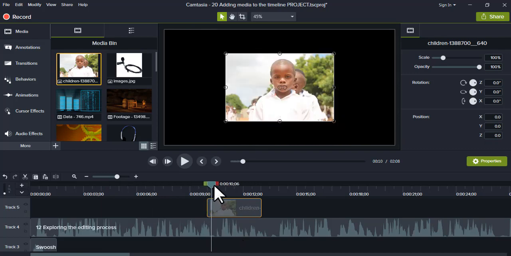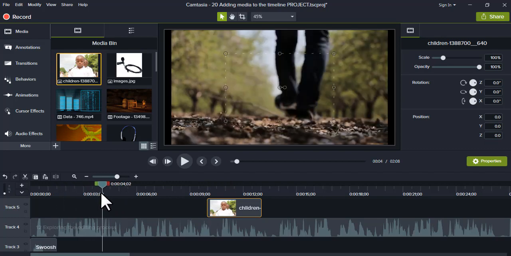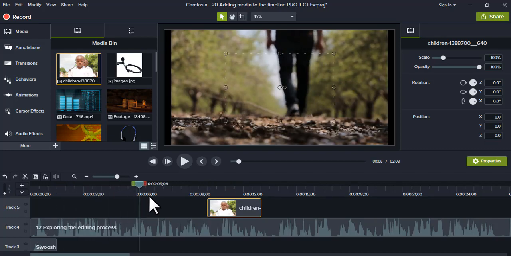So there you go. You now have the steps for adding any kinds of additional media to your timeline.